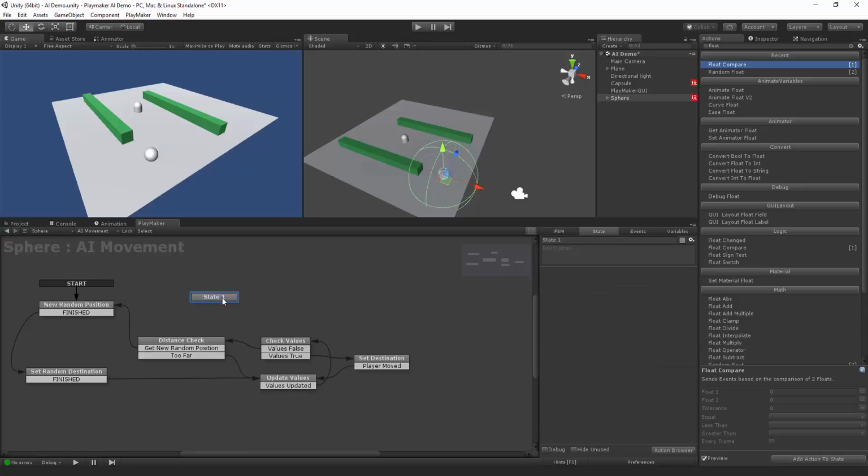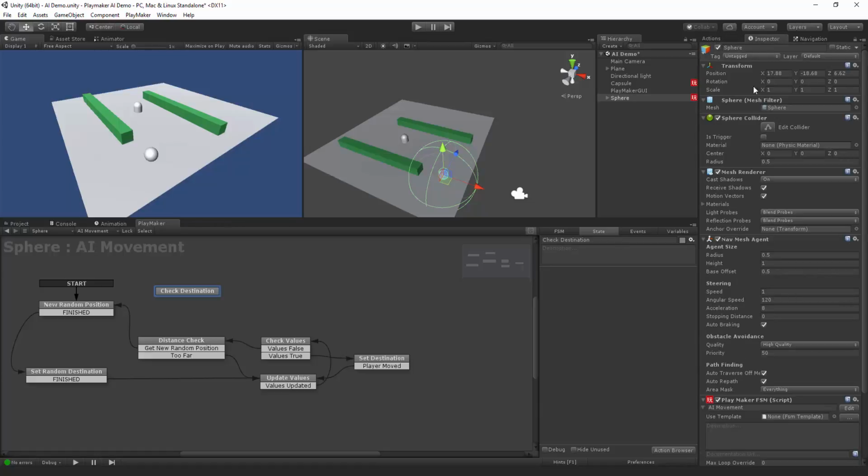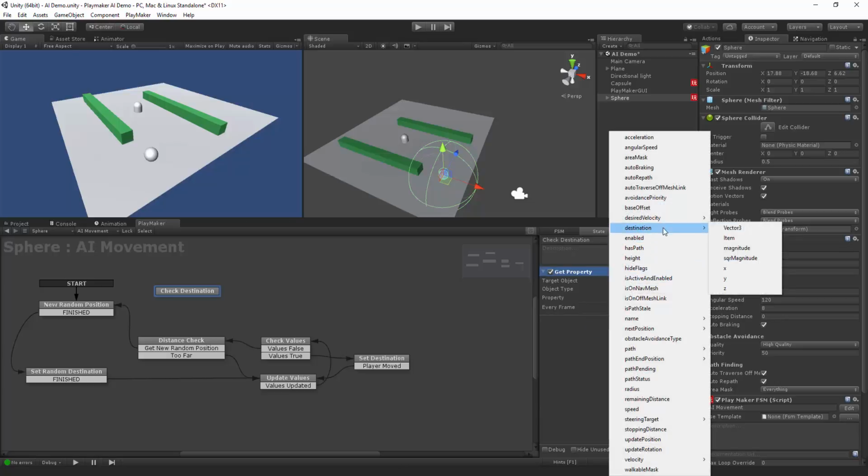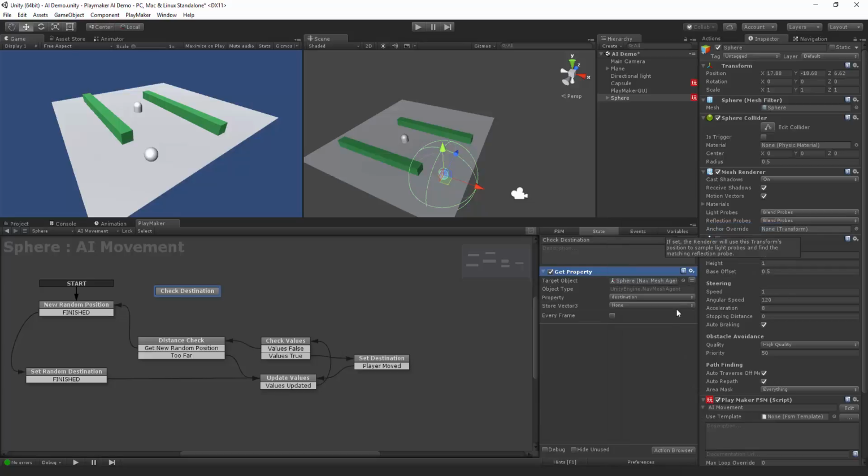So we're going to add a state. We're going to call this check destination. And in here, we're going to get the destination of our navmesh agent. So go to the inspector, making sure that you're on your AI in the hierarchy, drag the navmesh agent into the state, and we're going to get property. The property we're going to get is the destination, and it's going to be a type vector 3.